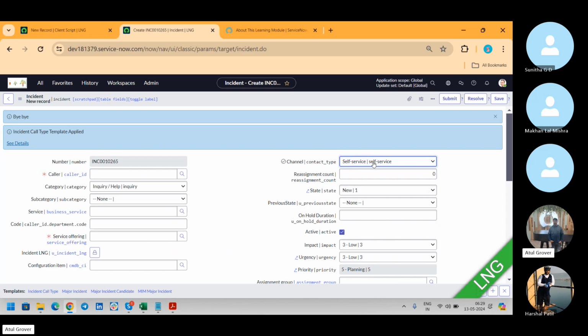Because client scripts only work on the form level, only on the fields which are available on the form. It will not work on the hidden fields of the table. It will work only on the fields which are available on the form level. This is the major thing you have to remember for the UI policy and the client script. Clear, sir. Okay.